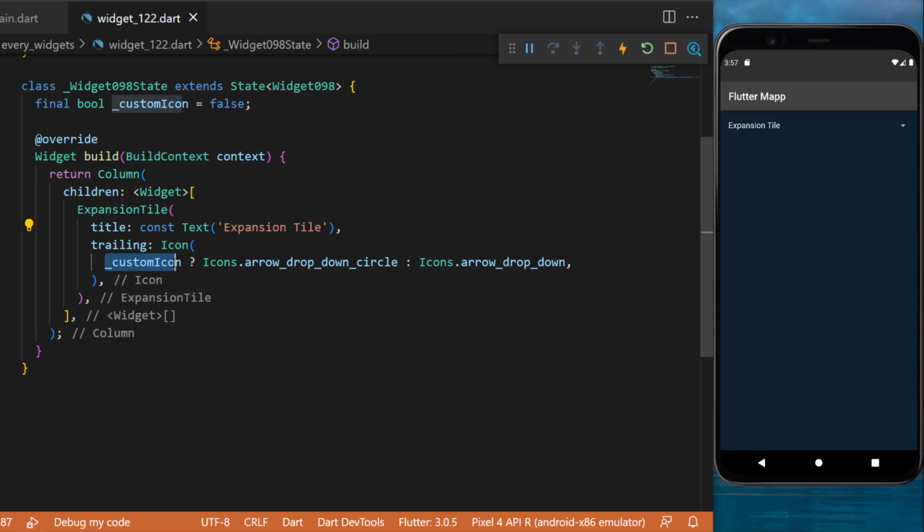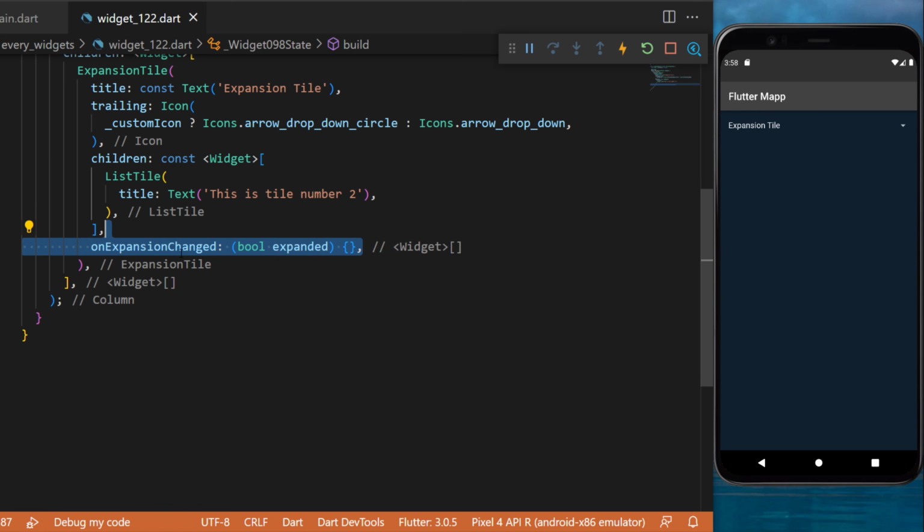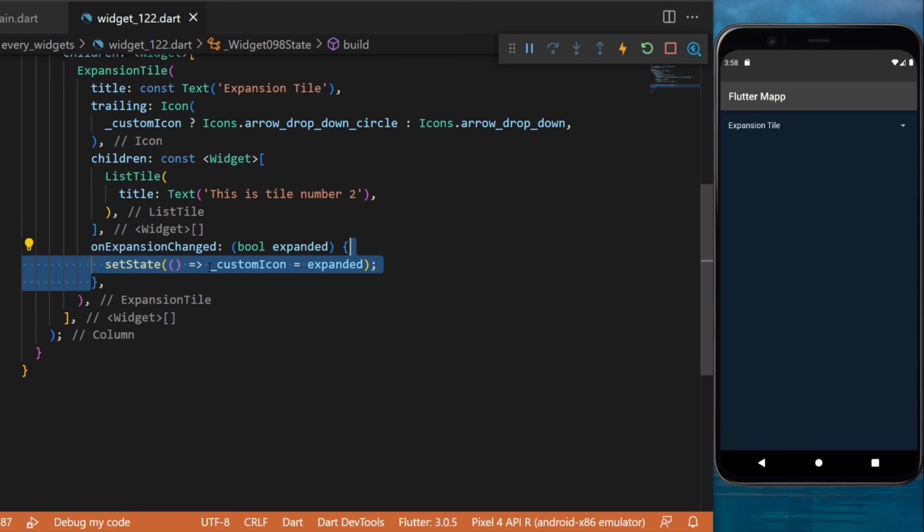For this example, we will say if the custom icon is true, then display this one, otherwise display the other icon. Later, we will find a way to set state the custom icon to a new value. Inside the children, you can add anything you want, but we will create a list tile widget. The title will be a random text. On the expansion change, we will receive a new Boolean value. We will use this one to set state and set the custom icon to the value expanded that we just received. And with this, you can see that the icon is now different when we click on the expansion.